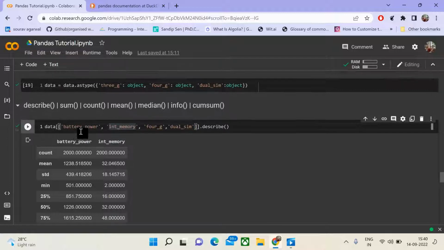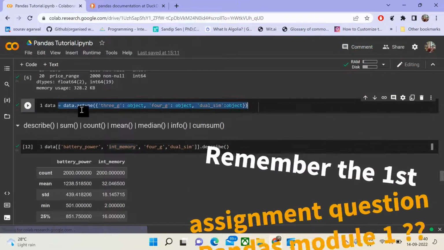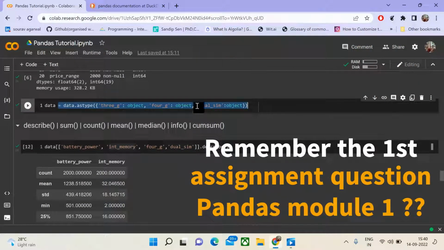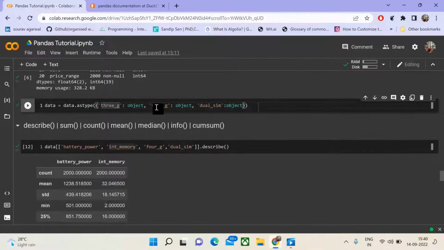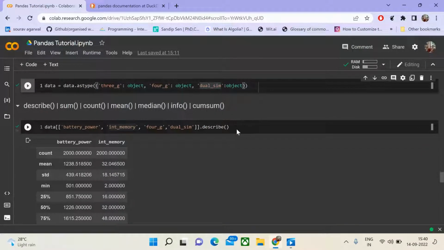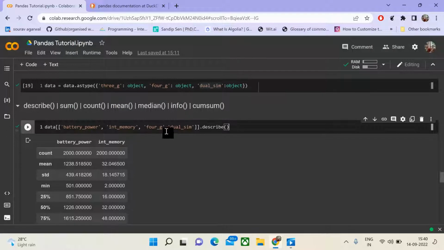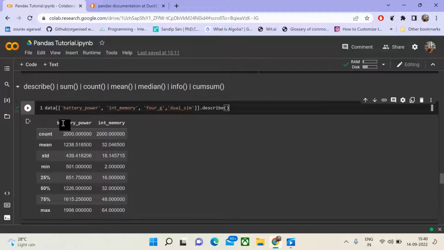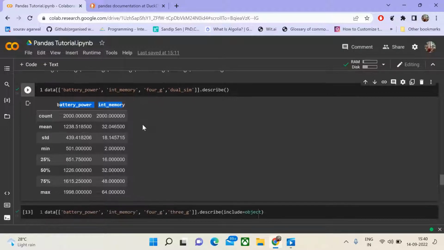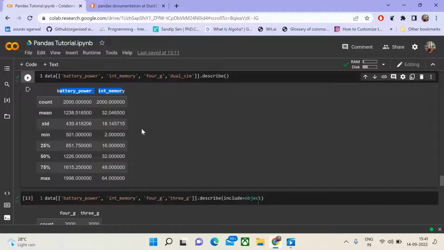As we see, we have already converted 3 of our attributes, 3G, 4G and dual SIM, into object types. Now, when we call the describe method here, we see that it only gives us the details for the 2 attributes, battery power and int memory. What describe does by default is display the summary information for numeric types only.